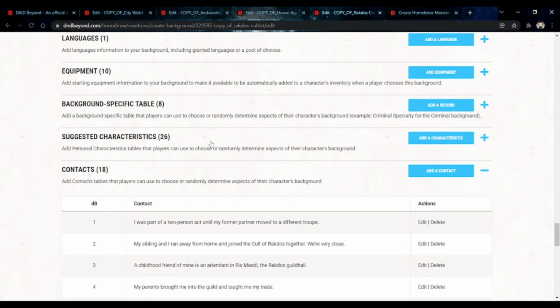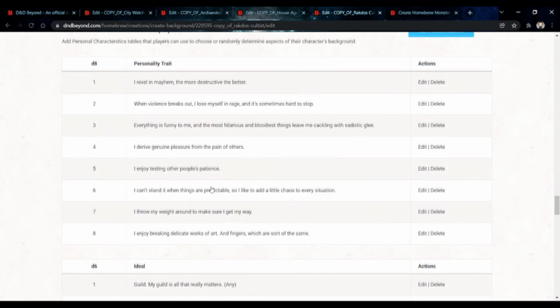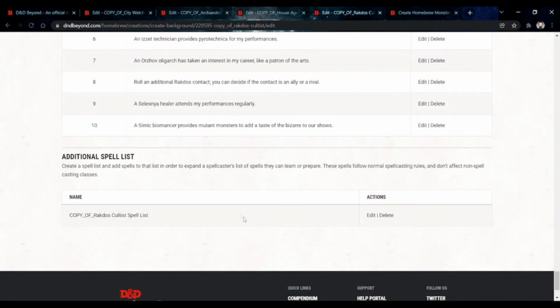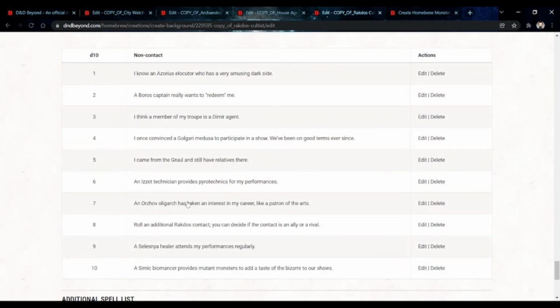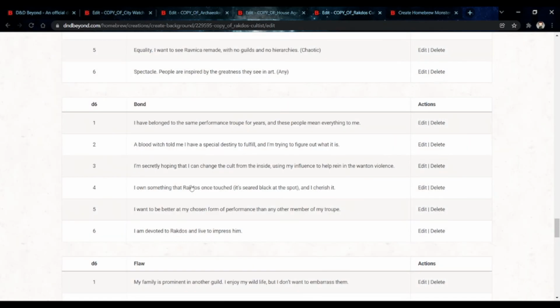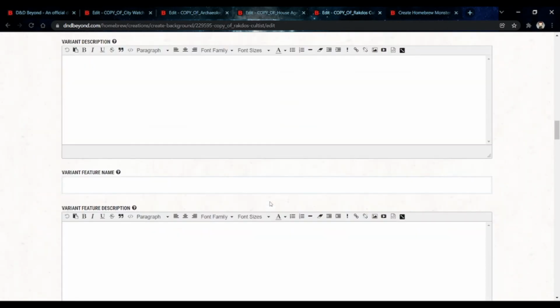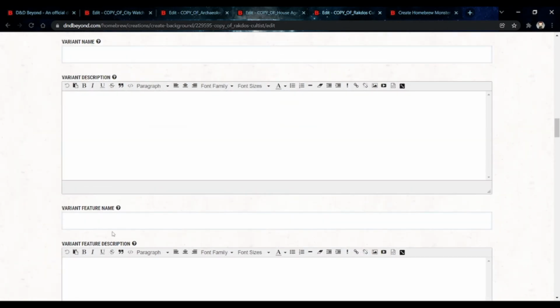Obviously, suggested characteristics is an important part of the background. It's your personality traits, ideals, bonds, flaws. The spell list is purely for if you want your background to potentially give some extra spells for all classes to give a bit more of a thematic casting to them. And then, of course, we have the skill proficiencies, tool proficiencies, language and equipment. So yeah, there isn't really a lot to it. It's mainly learning where everything is placed.